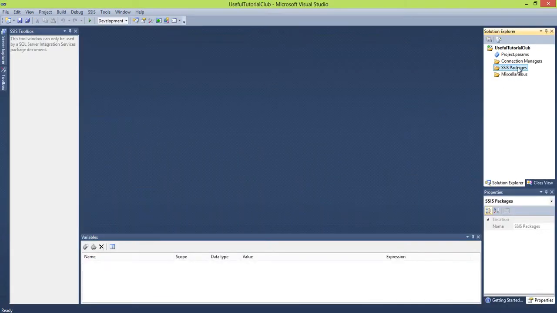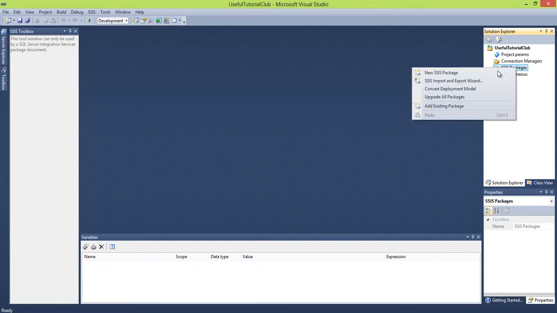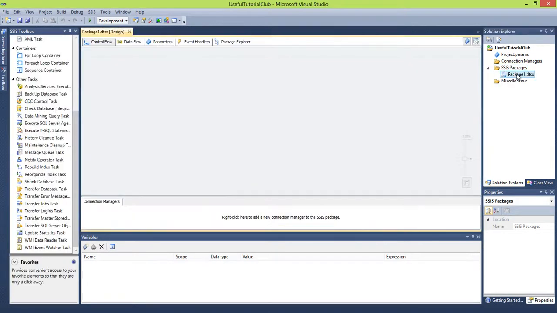At first, create a new package and then rename the package like import table data into Excel.